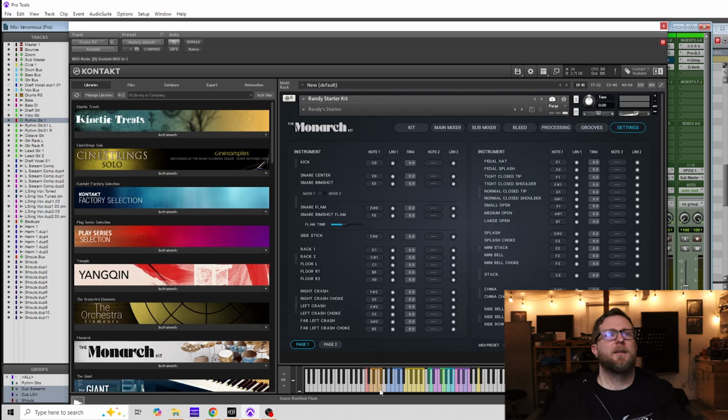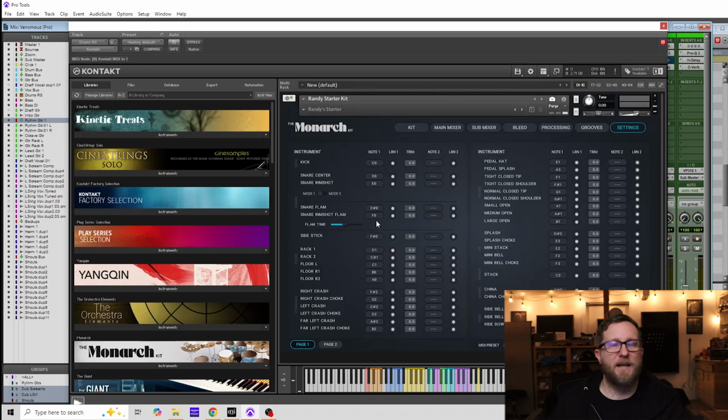Flam, flam. And if anybody doesn't know what a flam is, that's when the snare hits and then your other hand comes down with it, real quick. That's the best way I can explain a flam for you.